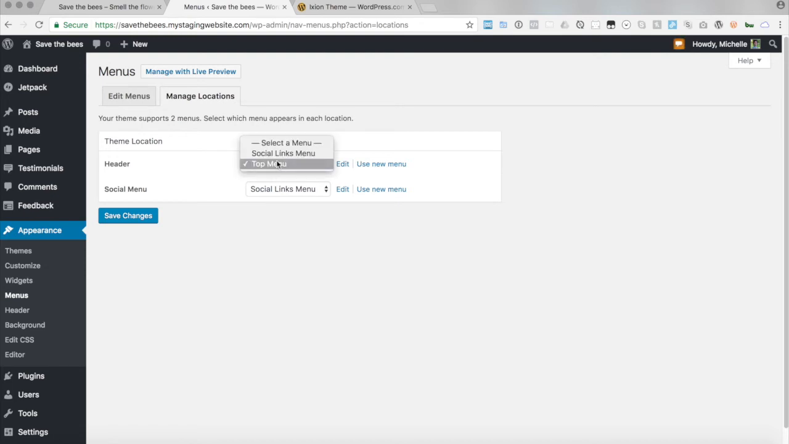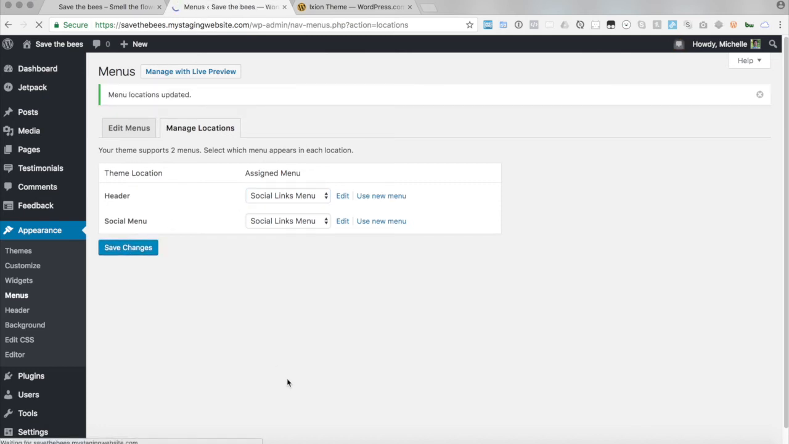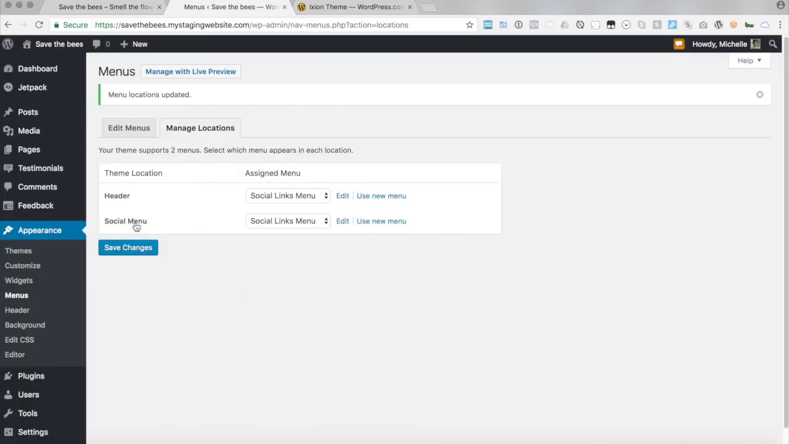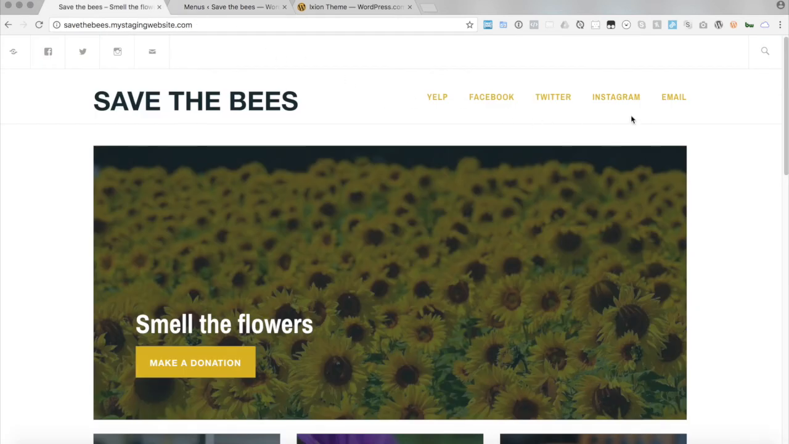So if I wanted to, I could put my social links menu inside the header menu. You can have the same menu in two spots, but you can't have two menus in one spot. So let's see what happens if I set the social menu to be inside the header menu for kicks. Now you see that it doesn't have the icons assigned. That's because the icons are tied to that social menu location in the theme, from the way the theme is coded. So now I just see the menu label.